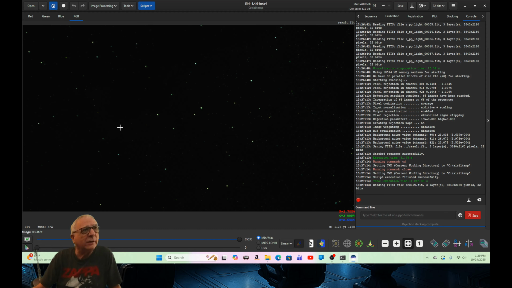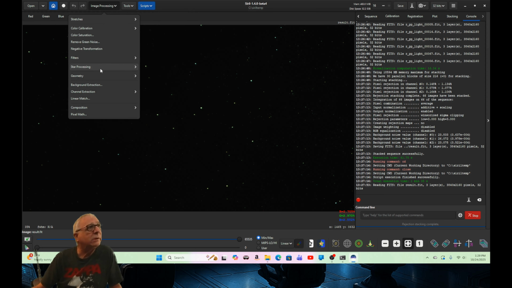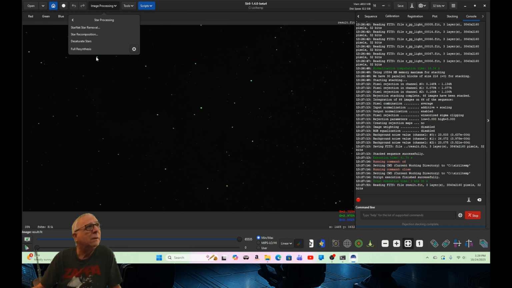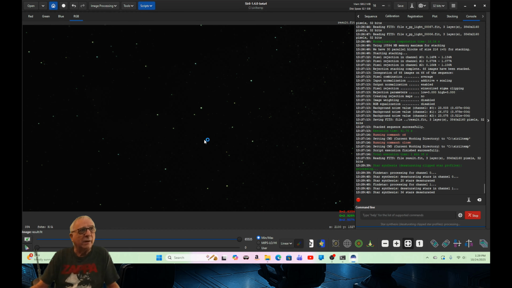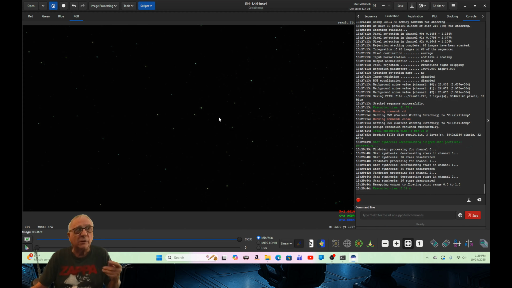While it's in this linear format, I'm going to do two things. I'm going to go to the image processing section, go to star processing, and I'm going to desaturate stars. It's recommended you do this while you're looking at the image in linear format. So I'm going to do that right now. You might not notice hardly anything, other than you may notice the stars might dim a little bit after the process is completed and it's done.